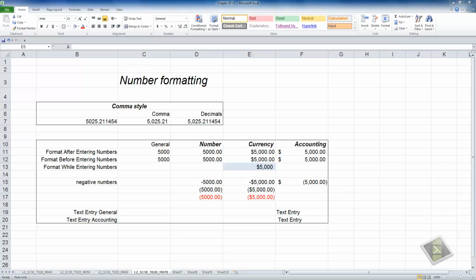So we took a look at the comma style that inserts a comma and rounds a number to 2 decimal places. We also looked at changing the number of decimal places in the number group by increasing and decreasing the decimals. We looked at the number style. We looked at formatting numbers after they were already in our spreadsheet using the number, currency, and accounting format styles.